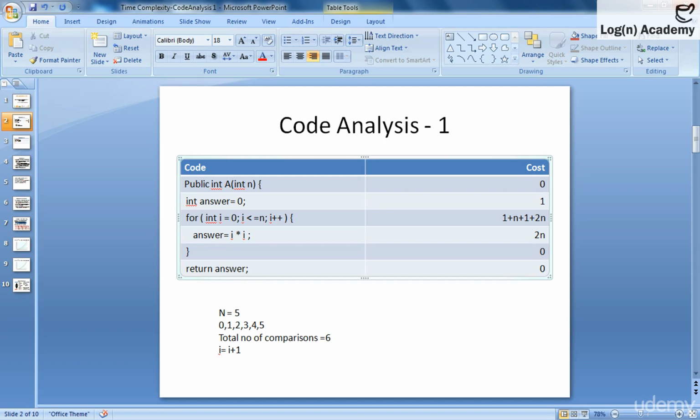Return will not be taken as a cost, it's just returning the value. So now what's the total cost of this method? It is 1 plus n plus 1 plus 2n plus 2n. So it's equal to 4n plus n plus 2, right? I've added the 2n, so it becomes 4, then a single n, and then 2.